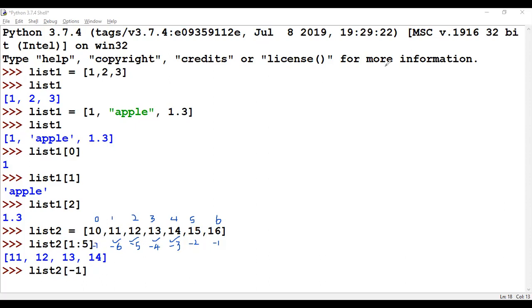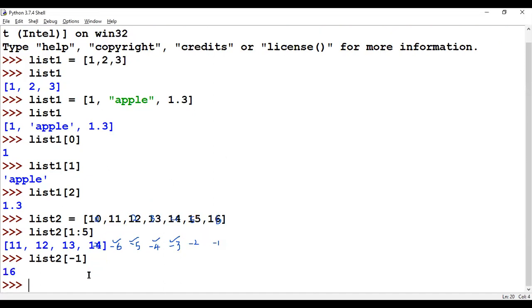So if I say list 2 of -1, what actually will happen? I'll get this. List 2 of -1 is 16, right? I'll remove the annotations so that it will be even more clear, right? So list 2 of -1 will give me 16.